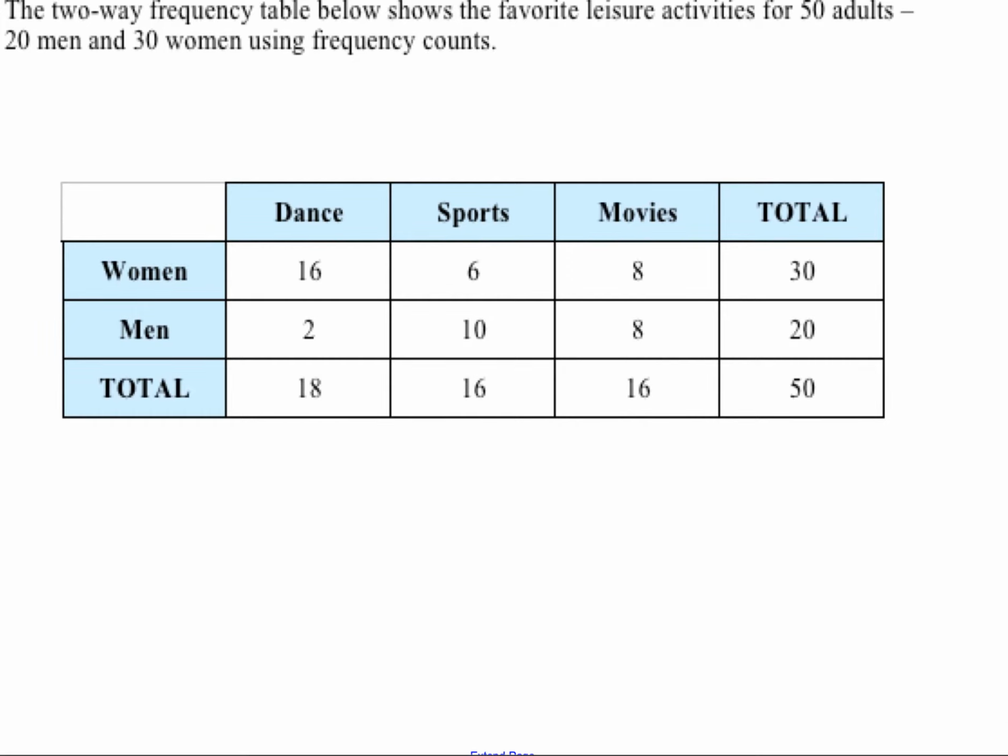Alright, so the two-way frequency table below shows the favorite leisure activities for 50 adults, 20 men and 30 women, using frequency counts. Okay, this is exactly what a two-way frequency table will look like. Now, your x-axis, if it's properly labeled, will be favorite activity, and the y-axis would be gender or sex. There are also these additional, they're not really categories that were added. They're the total column and the total row.